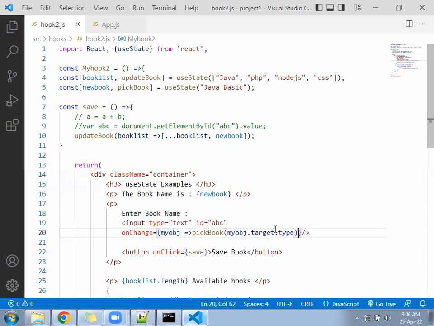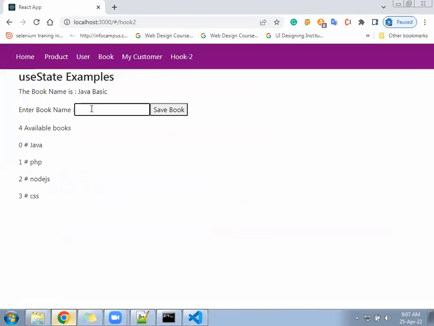So what is its type? The type is text. So it will display under the book name as text. Let me show you. When I write anything here, what is showing on the top? It shows text. Let me go back and come back again. I will type something, and you can see here it shows text. That means it is able to capture the type.